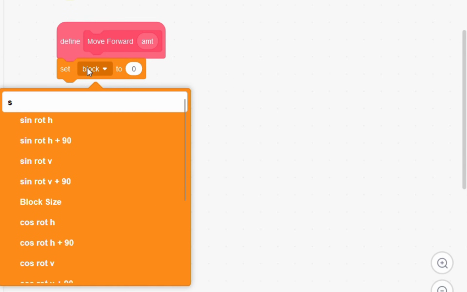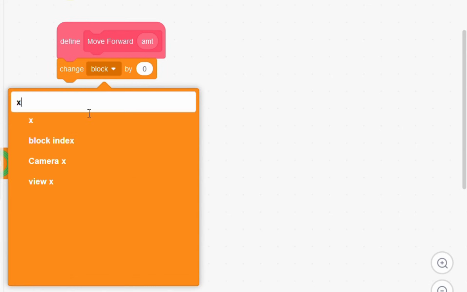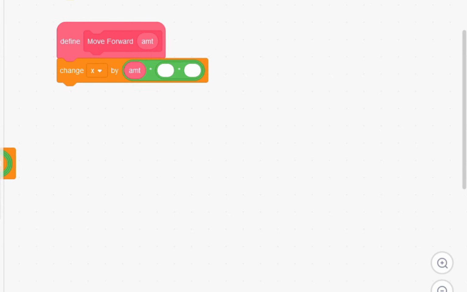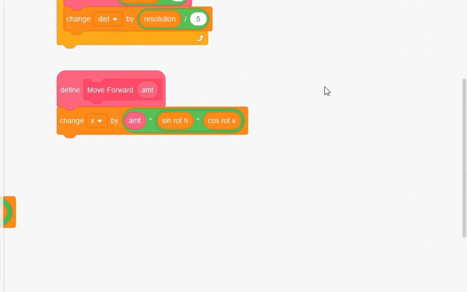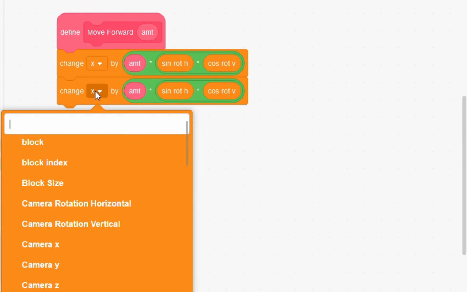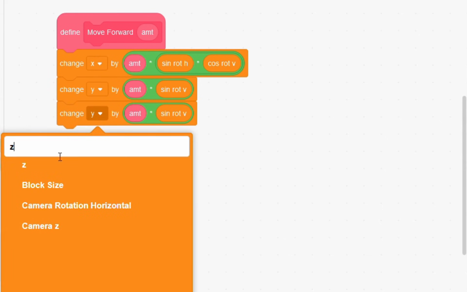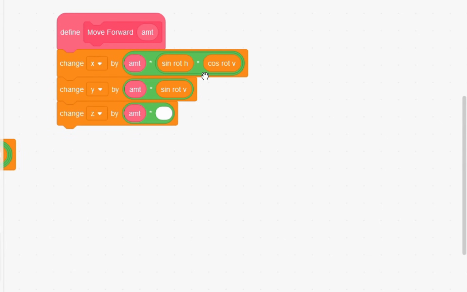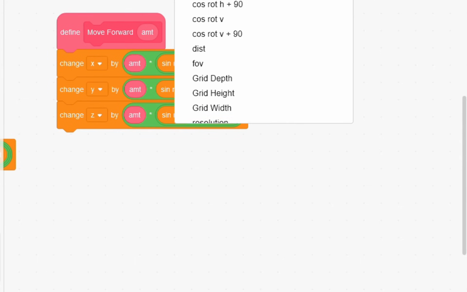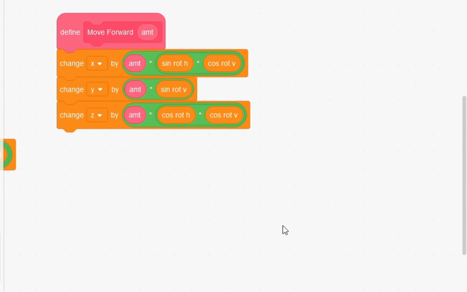Alright, so let's start by just moving straight in the direction that the camera is pointing. Using those formulas I mentioned, we'll change x by amount times sine rho h times cos rho v. If you remember our unit sphere, these are just the formulas there. So here we'll change y by amount times sine rho v, and then z will change by amount times cos rho h times cos rho v.